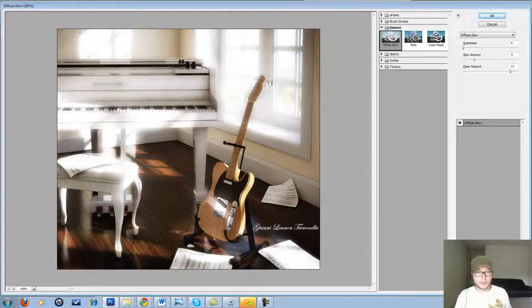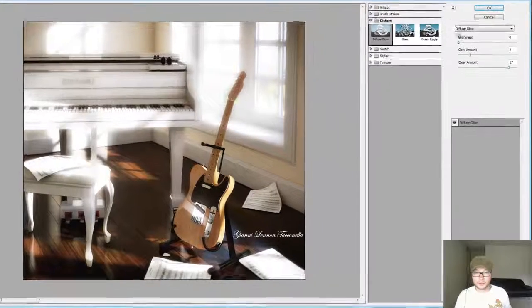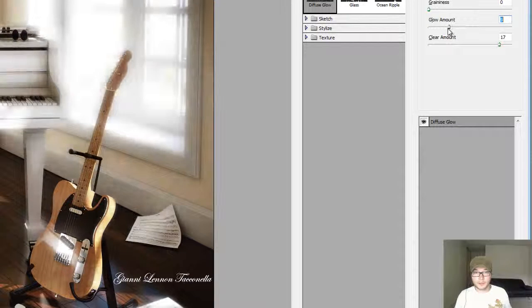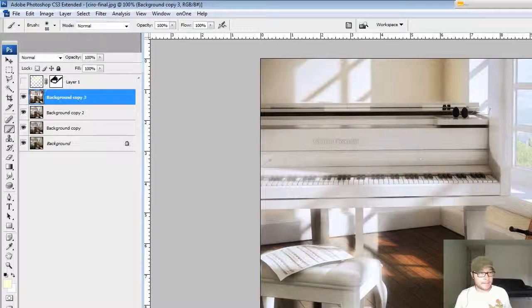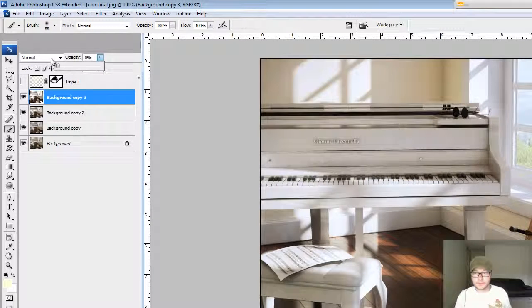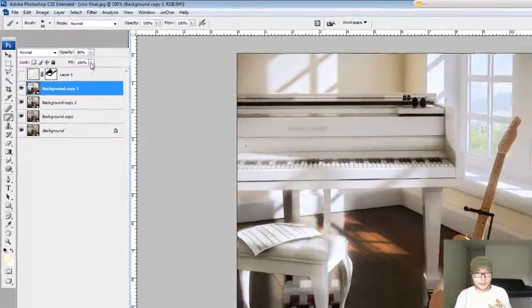Now it's pretty good. You got here a control. You can do the amount of glow. You can do a clear amount. So something like that could be just fine. And as you see here, we've added this glow to our image. So just about that could be fine.